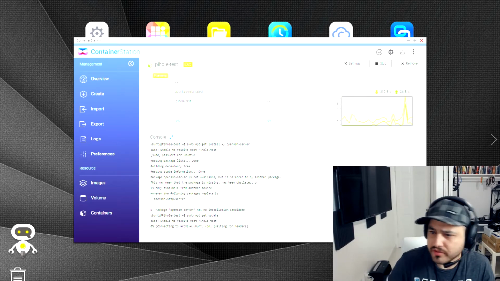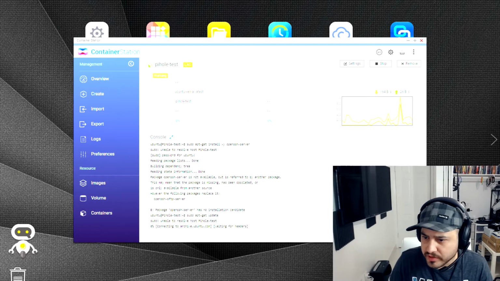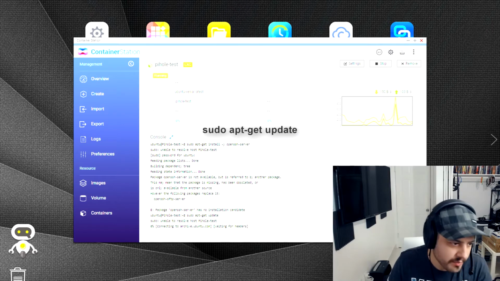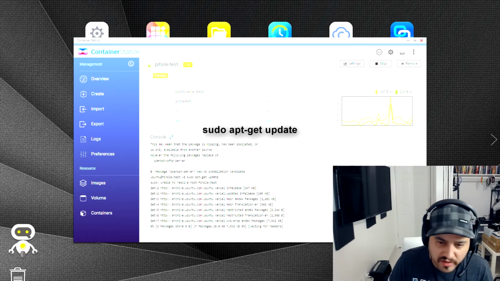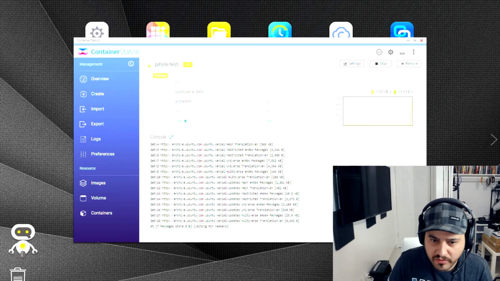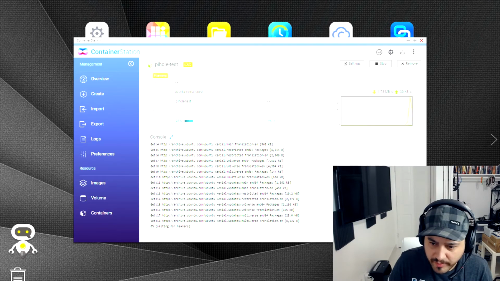Okay, so we got to do a couple of steps here before we can go ahead and install the SSH server and do all that. First of which, we're gonna have to do a sudo apt-get update. So you're gonna type sudo apt-get space update. That's just gonna run a bunch of updates for your base image and get you to a point where you can continue with the next couple of steps. Okay, so we'll let that run and we'll be right back.